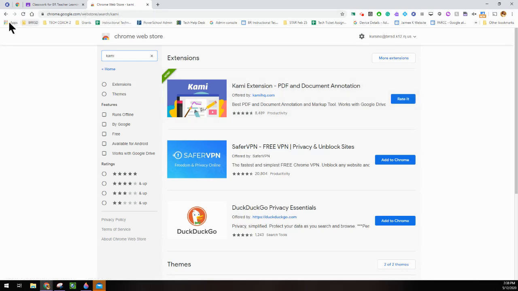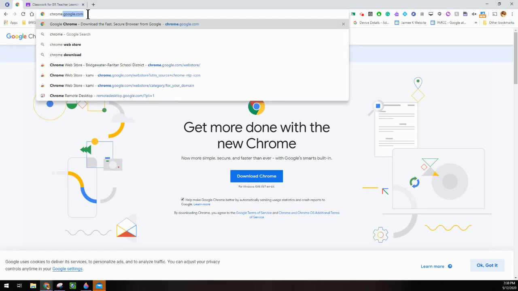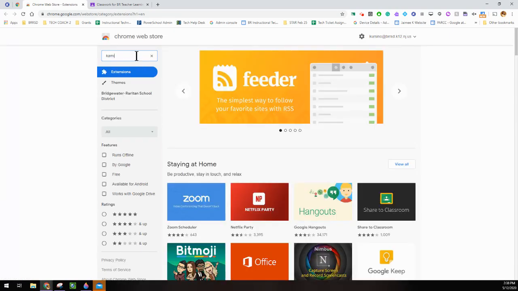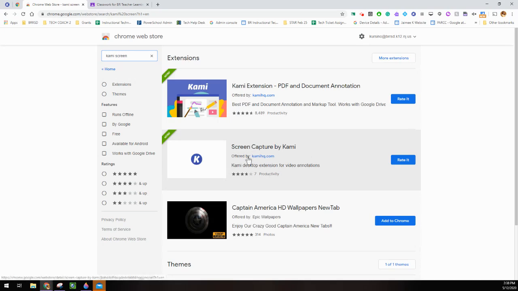If you do not have this little app sprinkle on your bookmark bar, you can go ahead and go to google.com/chrome or chrome.google.com, and it will bring you to this page where you can select extensions and you could type Cami in here. If you're interested in a premium feature that Cami has, you can also look for screen capture by Cami.